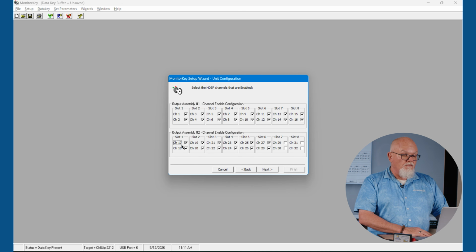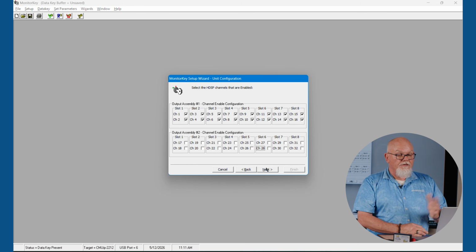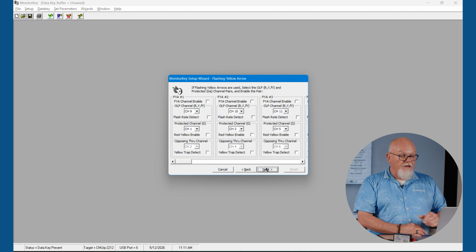You're asked first, which channels are you going to use in the controller? For those channels you're not using, you just simply turn them off. We're only going to have a 16-channel ATC cabinet, so I'm going to go ahead and turn off the other channels that we're not going to use. So now we've checked the channels that we're going to use.